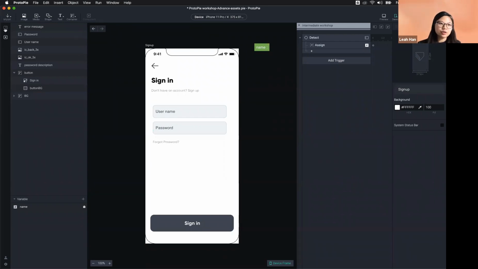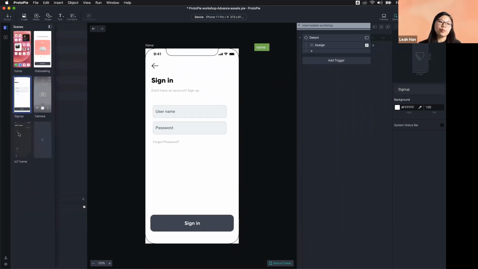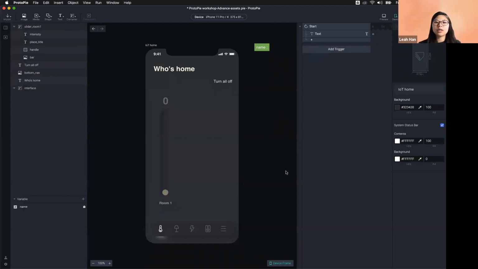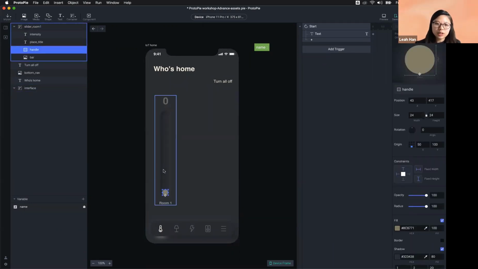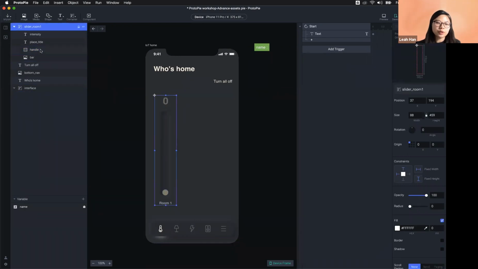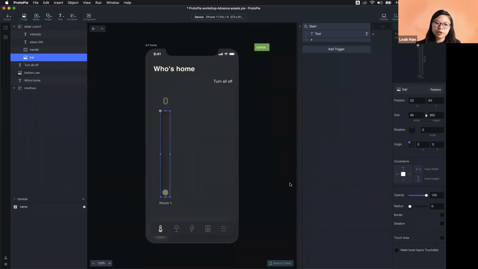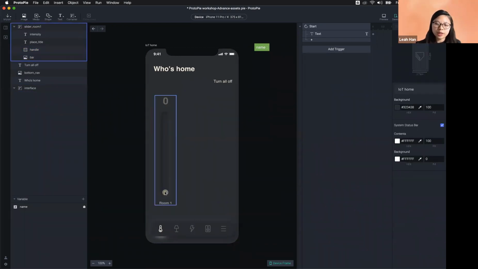Okay, now let's go to your IoT home and we will start making our second demo. Here is a bar and we will prepare the whole assets for you. What I want to do is, when I drag my bar, first I want the bar height to change, and at the same time this number can change. In this case, we will also use a variable.